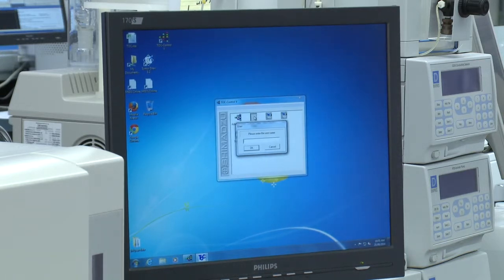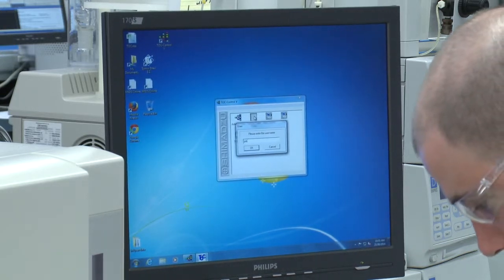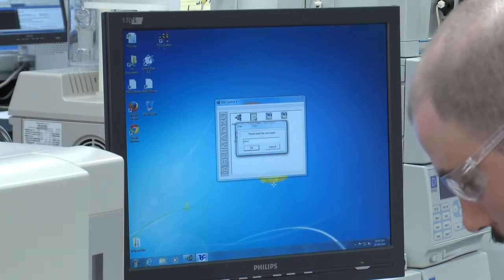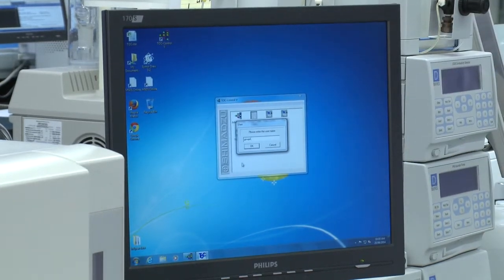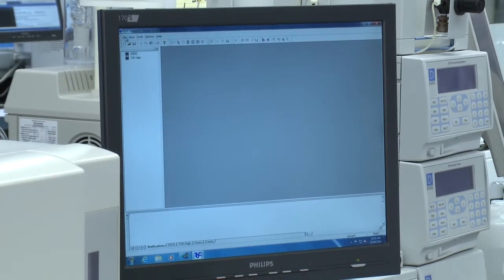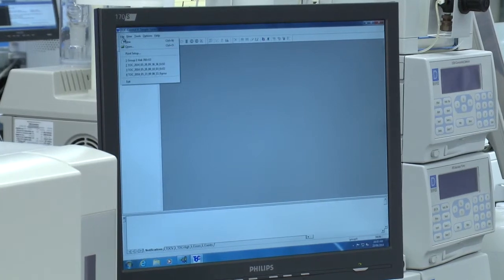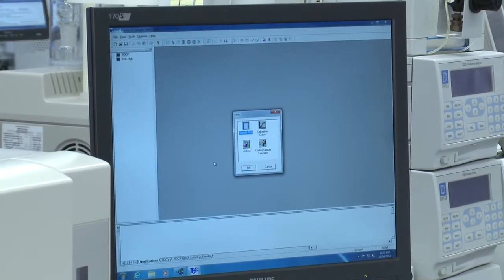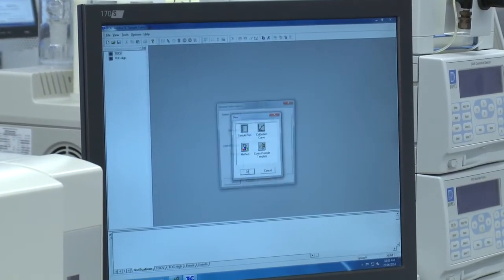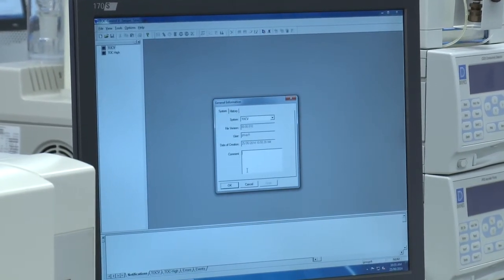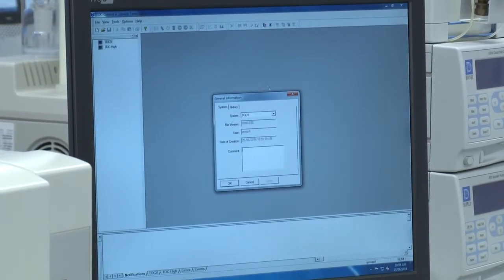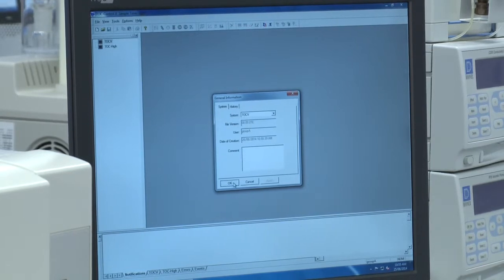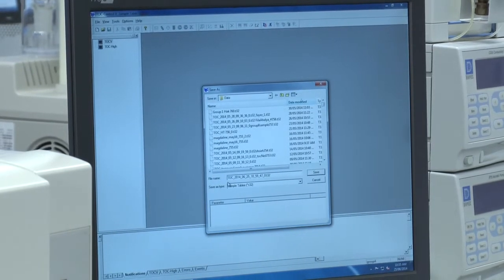Type in a name that identifies your group. Click on File, New, Sample Run. Make sure that this says TOCV and click OK. Type in a sample file name that identifies your group.